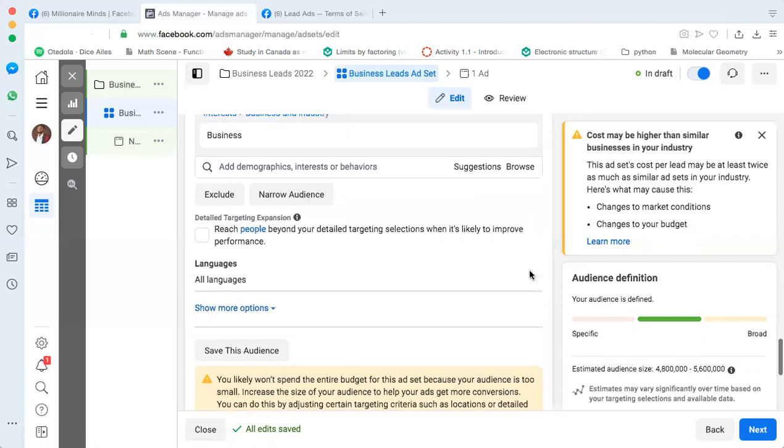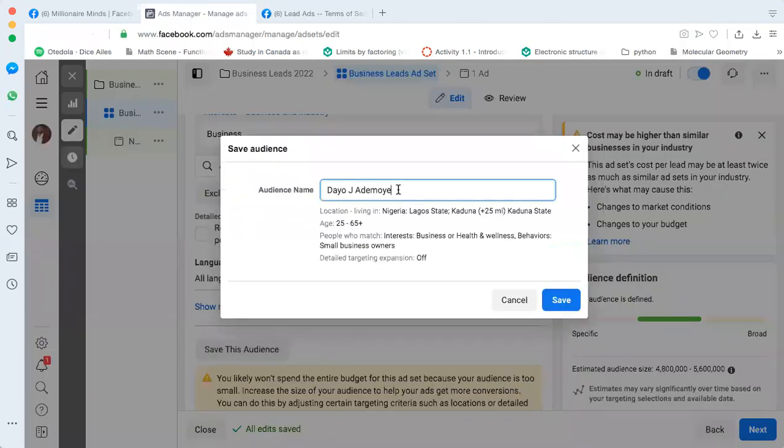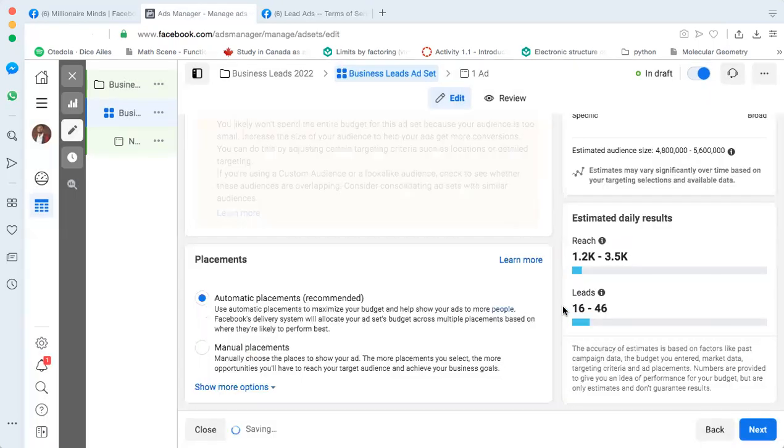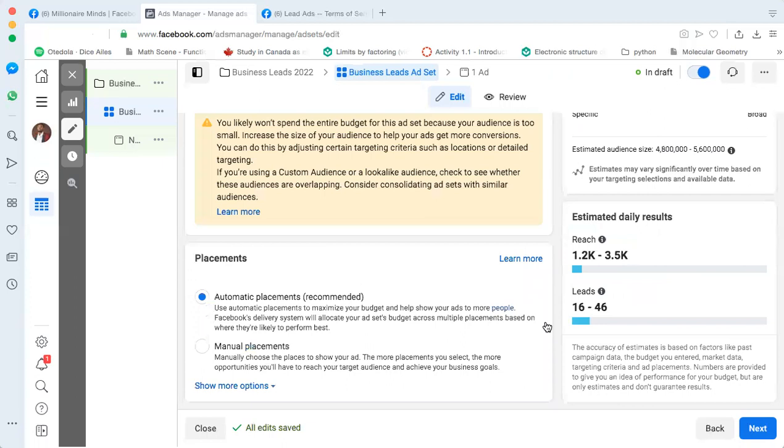The next thing we'll do is save the audience. Okay. All right. We can call it business Lagos and Kaduna. This way, if you do another advert, you don't need to start looking for it again. Just click on this one and it automatically sets the audience for you. All right. Okay.